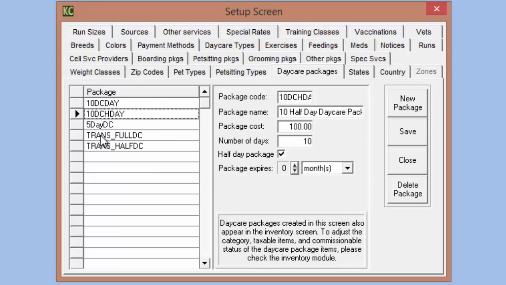You may notice, if you are using Kennel Connection now and you were recently converted from another program or from Kennel Connection 5, you might see these trans full and trans half options. These are defaults that appear in the system during such a conversion that will bring over days from Kennel Connection 5 into the system, as Kennel Connection 5 handled packages a bit differently and did not have individual packages tracked on the pet and customer cards like they do now. And we're going to take a look at those pet and customer cards and how the packages appear there shortly.